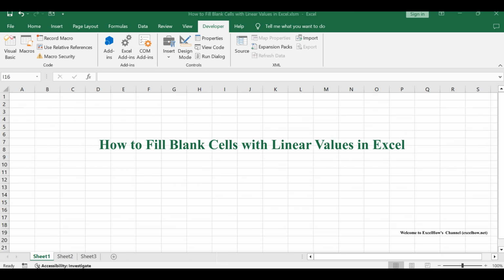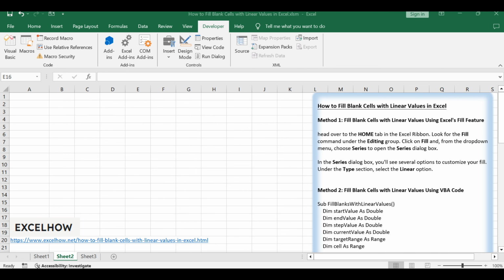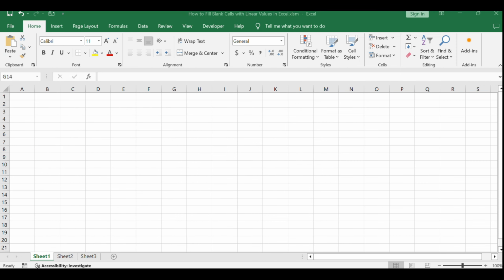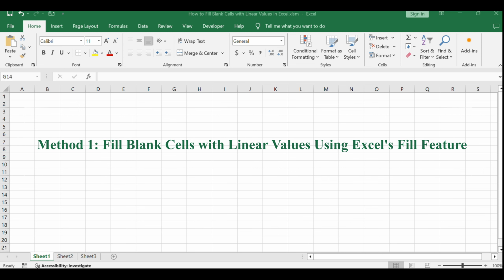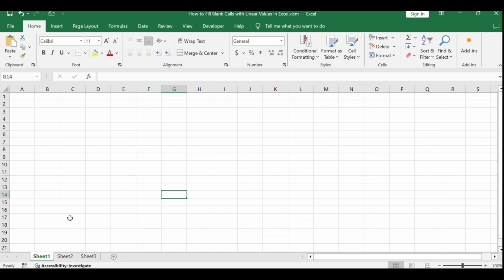In this video, we'll explore two methods to fill blank cells with linear values. These techniques are incredibly useful for creating sequences, interpolating data, and ensuring the continuity of your datasets. Let's start with the first method, which utilizes Excel's built-in fill feature.